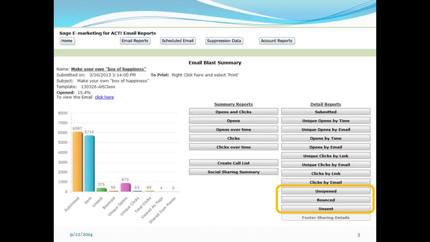I'm going to show you that in just a minute. What we do with those bad emails is flag them within our ACT database. I'll show you that in just a minute, but this is where you go get those from the email. Every time you send out an email, there's a bounce list and an unsent list.